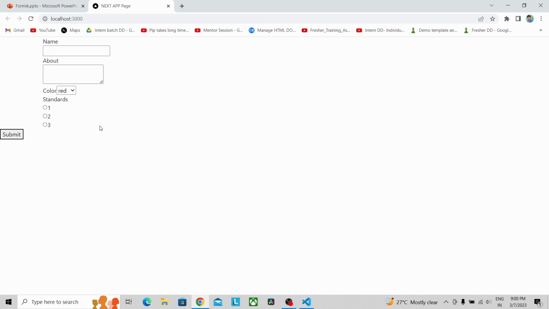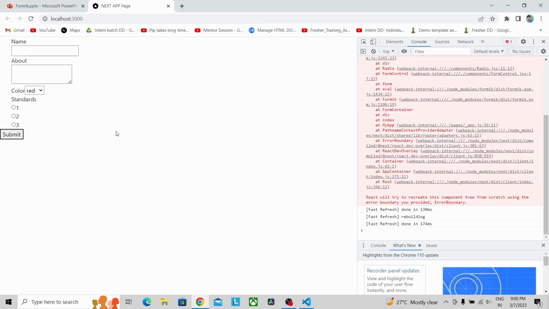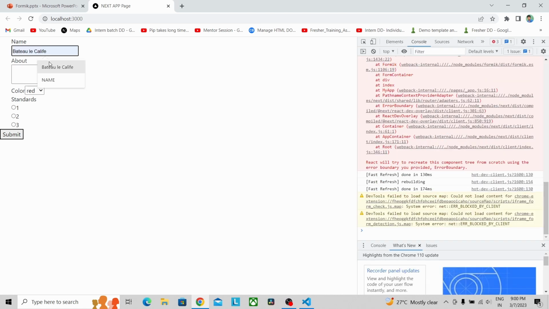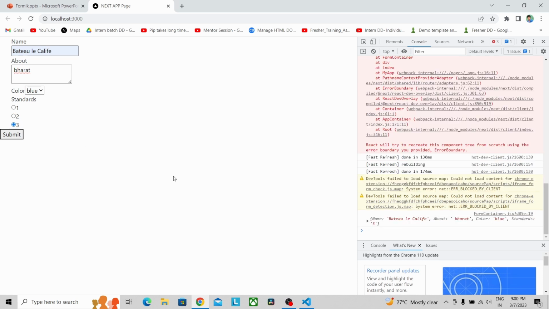So if we go here and console, give some random name and type any value, select the color value, select any one of the radio buttons, click those things, and you will get the proper value for every input. This is how the radio button has been implemented.